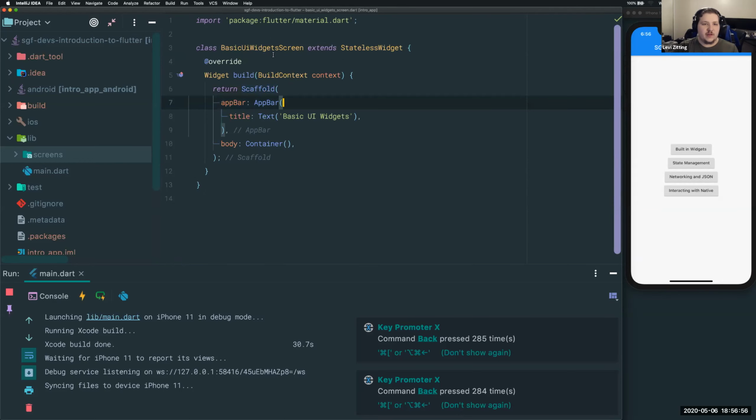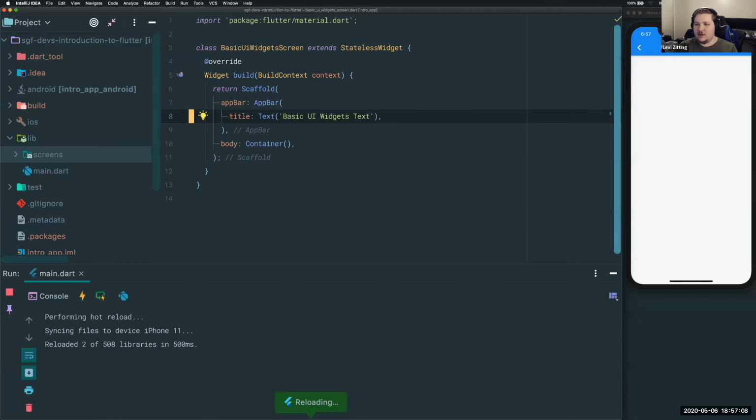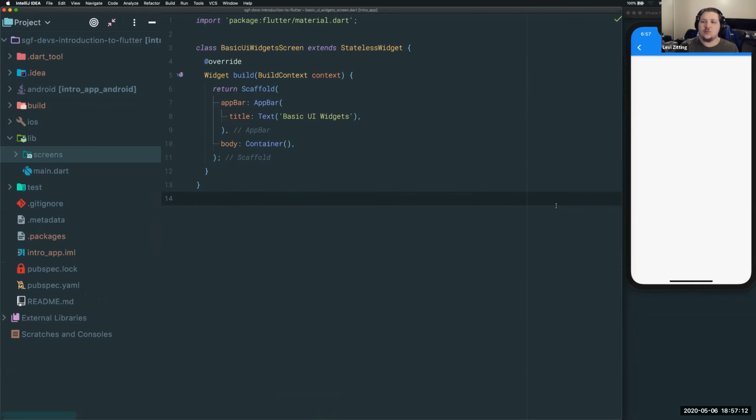So to get to this screen that I'm working on, I'm going to go to this built-in widgets button and then this basic UI widgets. And here is the screen that we're currently editing. You can see that's the screen because if I update some text here, Flutter automatically reloads the app over there to represent my latest code change.